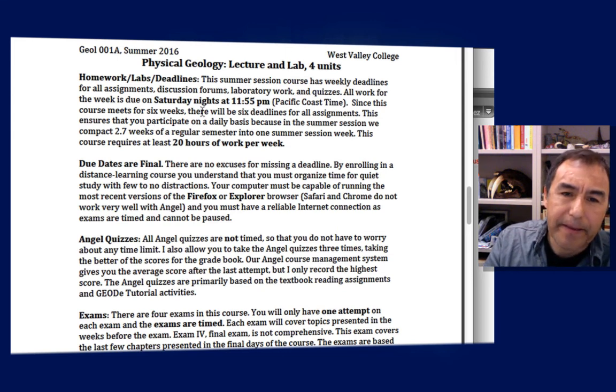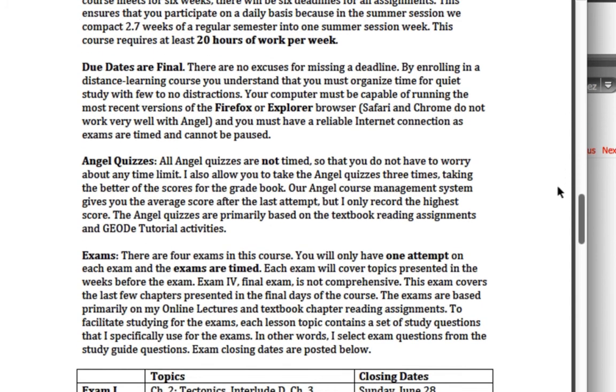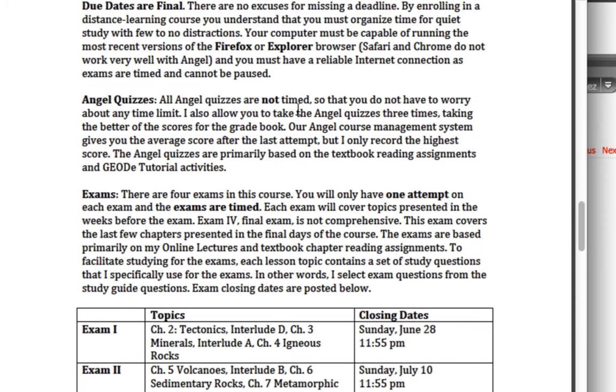And then this is a big commitment. You can see that for this summer session course, it's 20 hours a week. That's what you should expect. To do well in this course, you want to spend at least that much time on this course, right? Because we're really compacting almost 3 weeks of a regular semester into 1 week of a summer session. So this is a really intense course, right? Due dates are final, right? You've probably read through this already, but I just want to emphasize that there's no room for late work because we need to move on to the next topic, right?